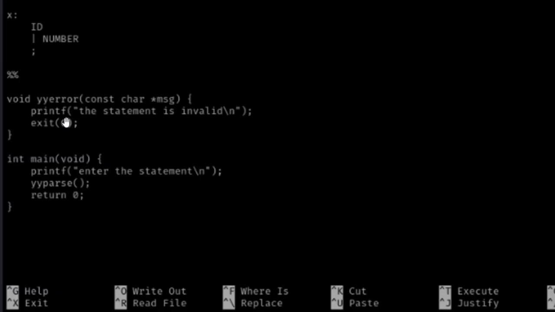This is the main function, the entry point of the program. It prompts the user for input. It calls the yyparse function to begin parsing using the rules. After editing your source code, press Ctrl+O to save, that is write out, then Enter to confirm the file name, and Ctrl+X to exit the editor.